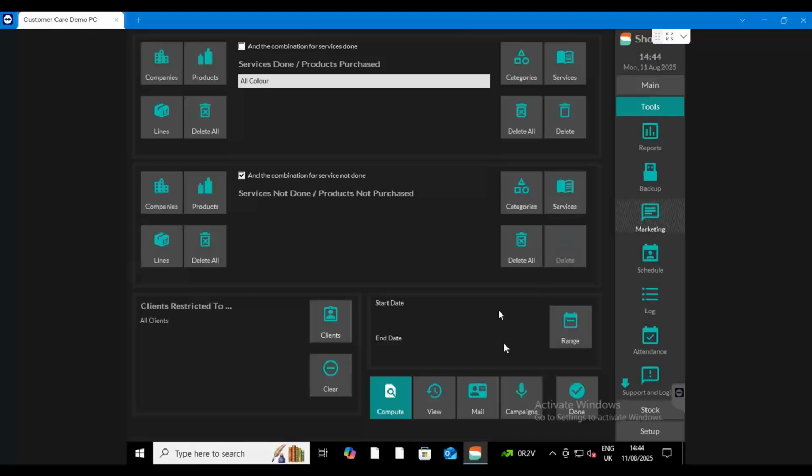So I'm just going to cancel that. And if we go back to the beginning screen, you'll see here we've got these options. It almost looks like a split screen. And at the top, we've got services done, services not done, products purchased, products not purchased. So for example, we can be nice and generic. So at the top with my products purchased, I can choose my companies.